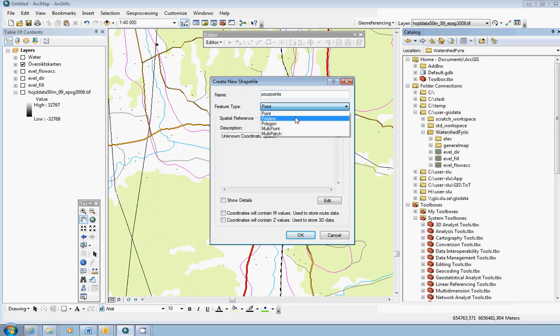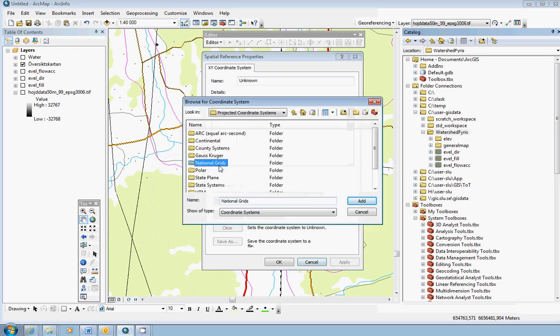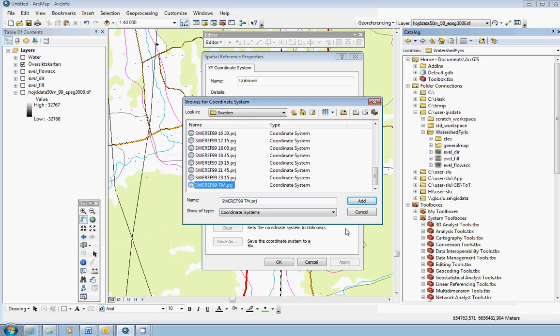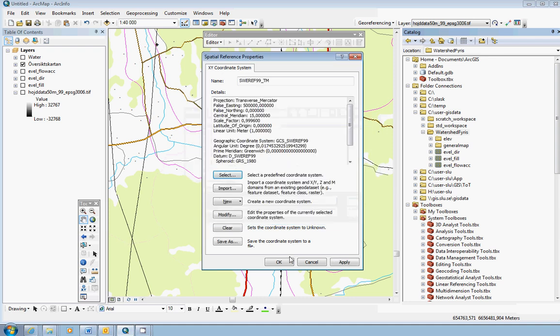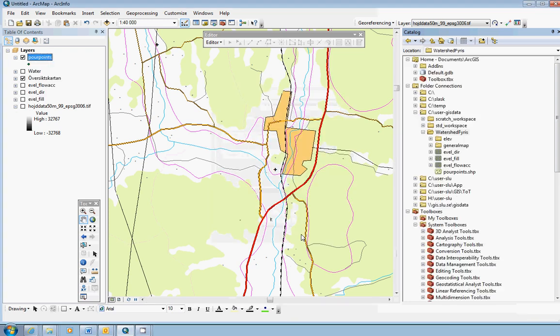We can have a look here. You can actually choose other types like polygons or polyline. But in this case, we would like to have points. That's okay. Reference system is always important to check, so we have to define it. It's not defined yet. Click the edit button, select, projected, national grids, Sweden, and here we have SWEREF 99TM. Select that, click add, and then click OK again. So now everything should be okay. So click OK.